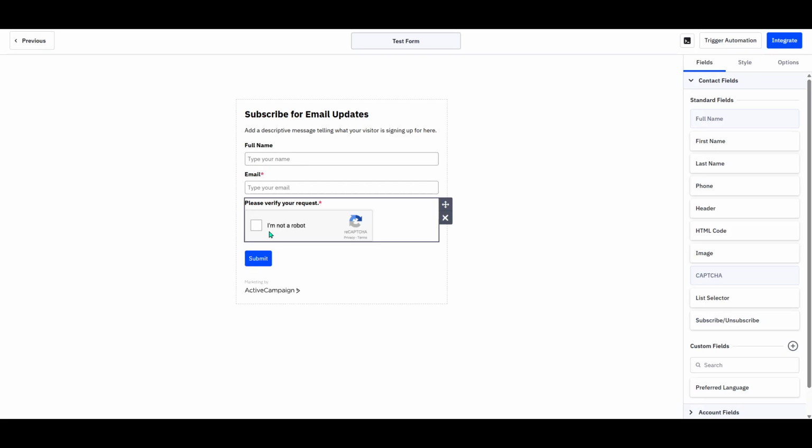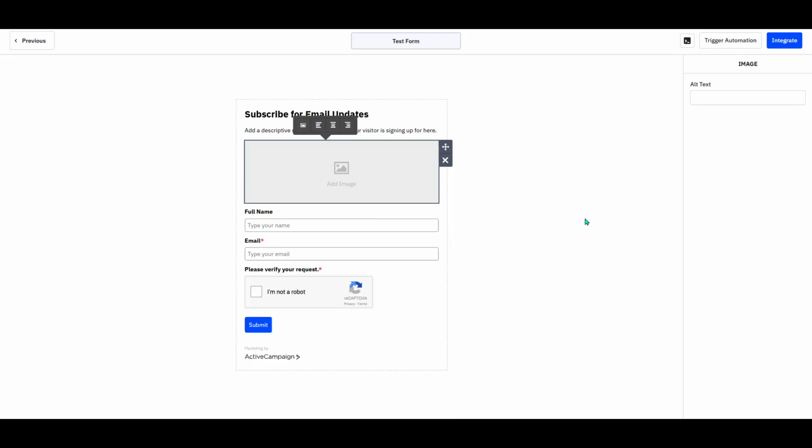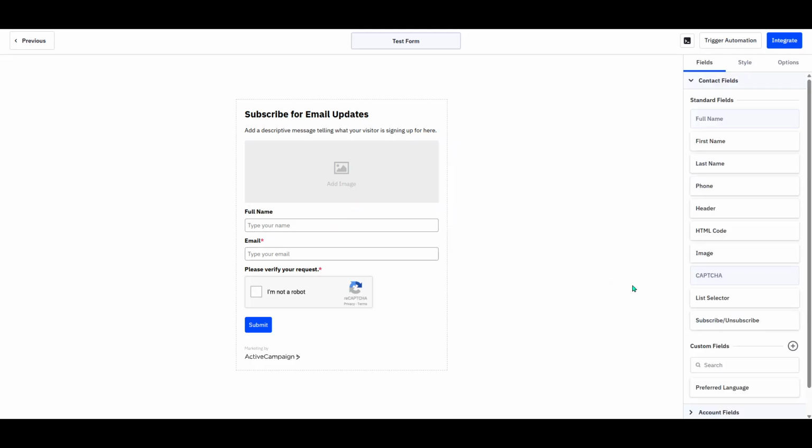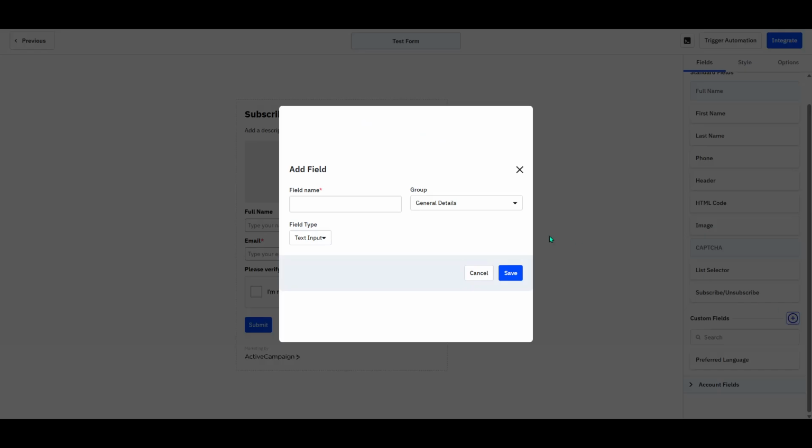Once you're in, over on the right side of your screen, you'll notice a panel packed with fields that you can add to your form. You can enhance your form with these fields, which include essential default contact fields like name, phone number, and even fun options like images and CAPTCHA for added security. If you're looking to add something a bit more specific, ActiveCampaign gives you the flexibility to do that too. Just click on the plus icon next to Custom Fields.